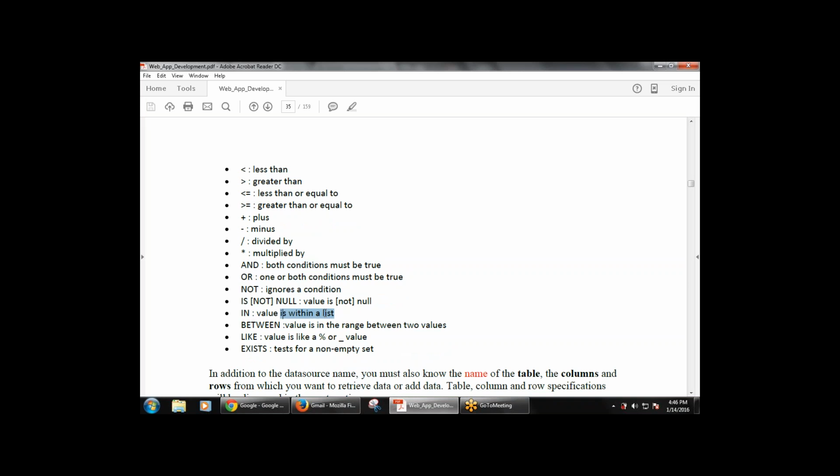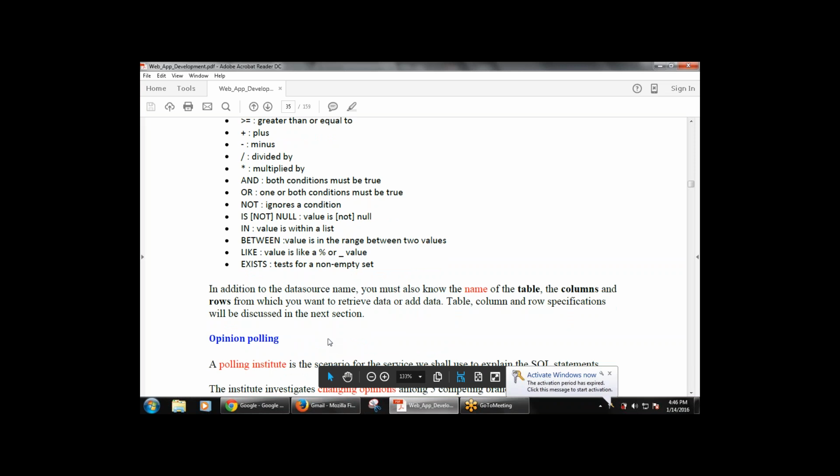Then in, that is, the value is found within a list. Then there is between, that is, the value is in the range between two values. Then like, which is used with the percentage sign or the underscore sign. Then exists, which tests for a non-empty set.